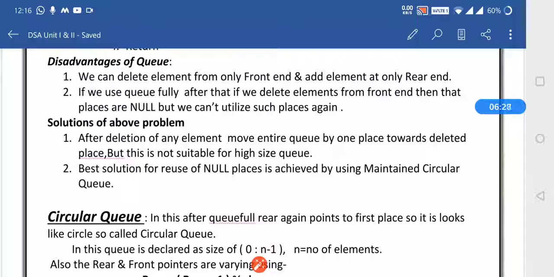Now we have seen queue. Now what are the disadvantages of queue? By using queue it becomes easy for us because there is one end for insertion and another end for deletion, which is the main advantage of queue. Now the disadvantages of queue: we can delete only from the front end and we can add only at the rear end. As it is mandatory to delete the element from the front end and to insert from the rear end, that is one disadvantage, that it is restricted for insertion and deletion.